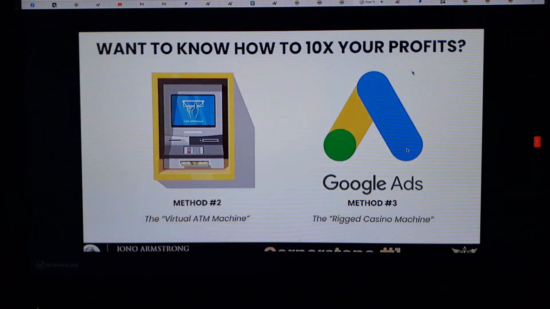So I've just showed you method number 1. But I'm also going to be showing you method number 2, which is called the virtual ATM machine, and also method number 3, which is called the rigged casino machine. I know they've got some crazy names, but both of these methods are going to show you how to 10x the profits that you make with method number 1. So if you make $100 a day with method number 1 by uploading these review videos, I'm going to show you how you can take that $100 and make it into $1,000 by 10xing it with these two very powerful methods that I'm about to reveal to you in a second.